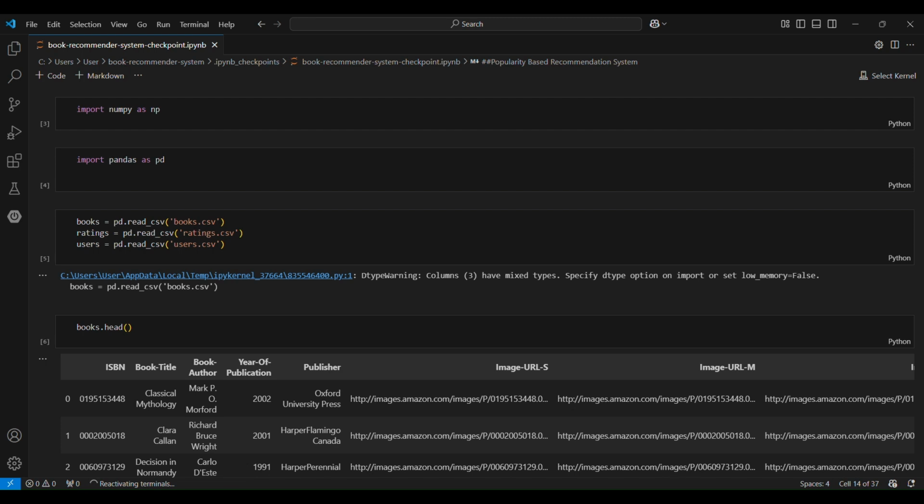Hello everyone, welcome to this demo of my book recommender system, a project I built using Python and Flask. I have built this project using Python for the backend and Flask to create the user interface. It is designed to help users discover books they love based on their preferences and popular trends.